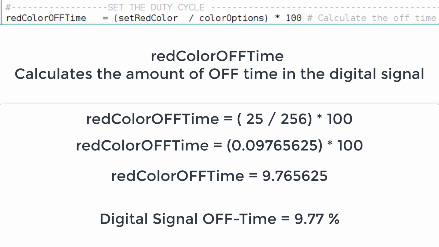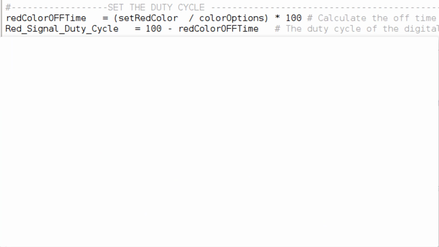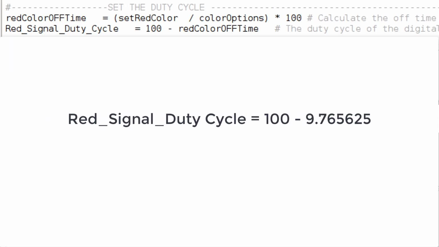Now we need to be able to figure out the on time, because that's the value that we have to pass to the pulse width modulation. We have to pass it a duty cycle, and duty cycle is on time, not off time. So this next line of code is a variable that will be the duty cycle, the on time of this circuit. So here we have the red duty cycle.